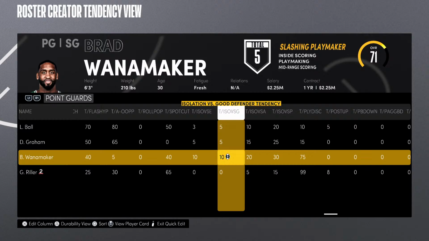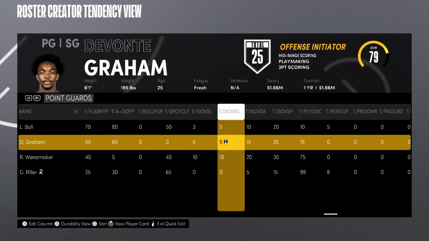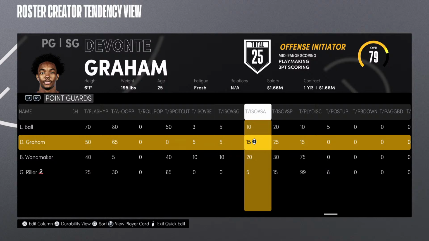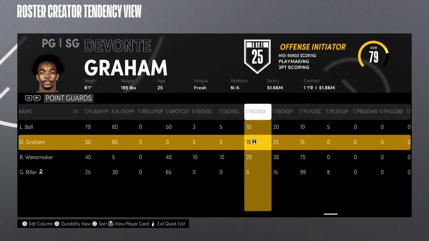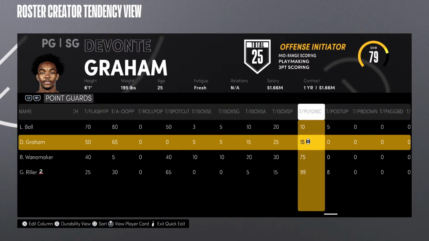See if we can find somebody here. Like a Devontae Graham, for example. His play discipline's at a 15. Devontae Graham mostly looks to shoot 3-pointers. He's not an ISO guy, even though his ISO tendencies aren't that high. He's still not really an ISO guy, so that play discipline's got to be pushed up.